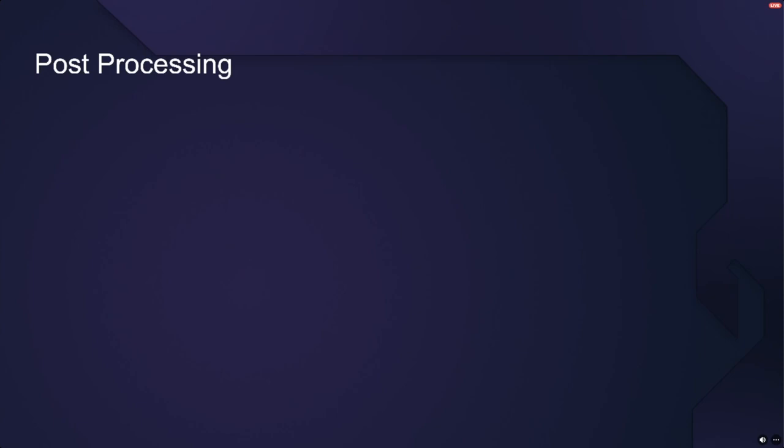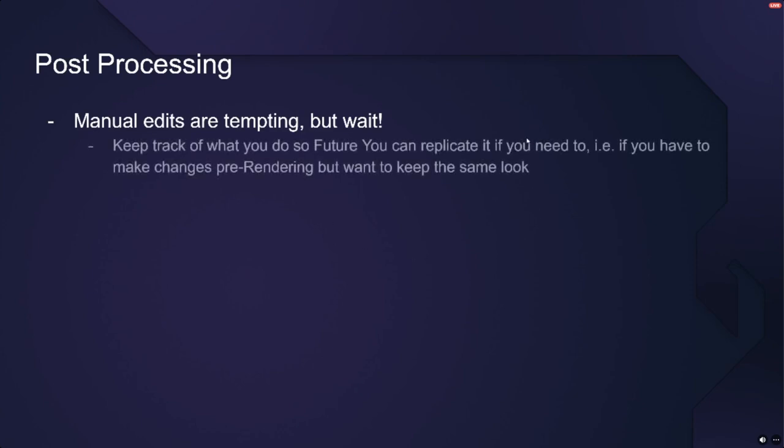Okay. Post-processing. Manual edits are tempting. So what do I mean? Let's say you render the thing and it looks amazing, except there are these pixels off over here, and you want to change that. That's fine, but there are some things to remember. Keep track of what you do so that future you can replicate it if you need to, i.e. if you have to make changes pre-rendering but want to keep the same look.